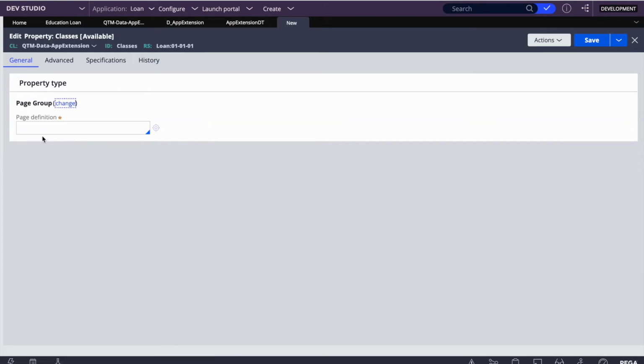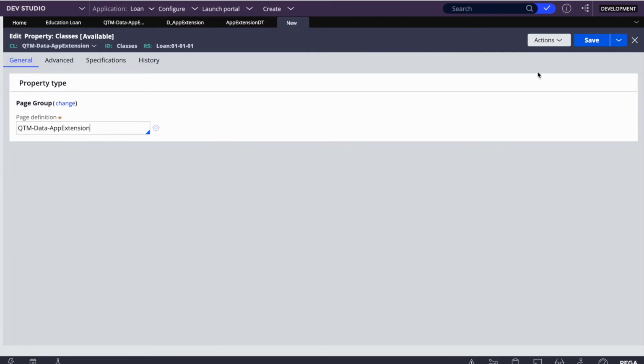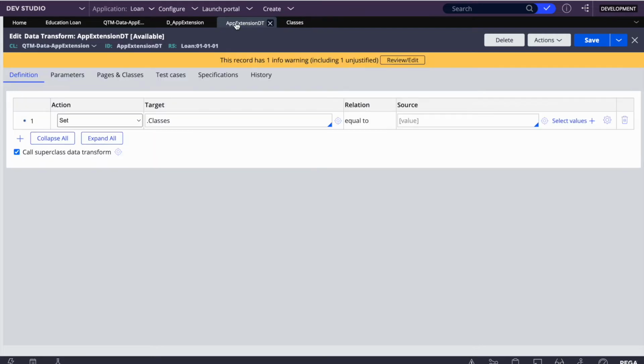The moment I select it, it's asking for a class. For now I'll give the app extension, the same class. If you want, you can create another class also, but for now I'll give the same class. Now the benefit of this one is that page group, as it is suggesting, is a group type property.